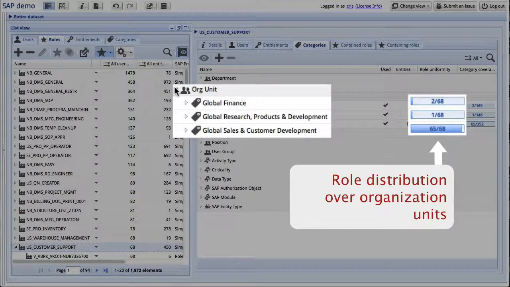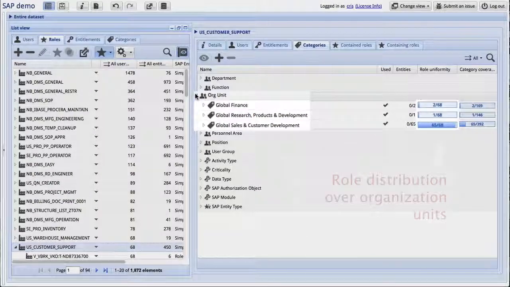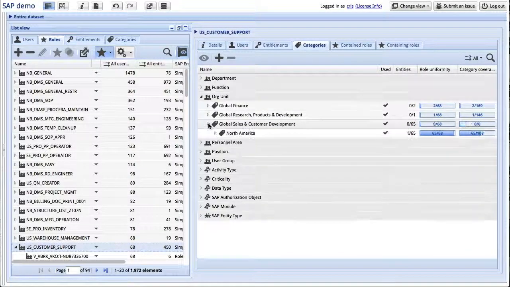This role, for example, is assigned to 68 users, and 65 of them are in the global sales department. The other 3 are in the finance department and the R&D department. And we might ask why people in these departments have a customer service role, and we could go on to investigate that.